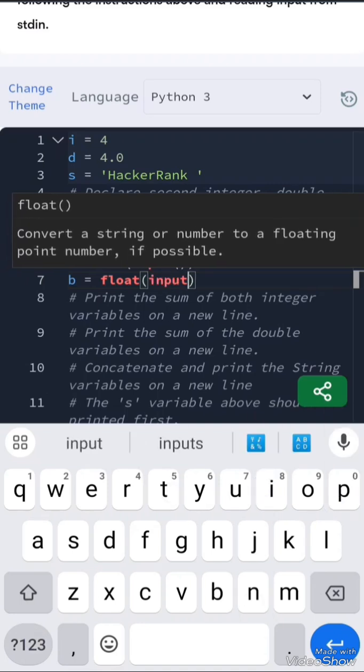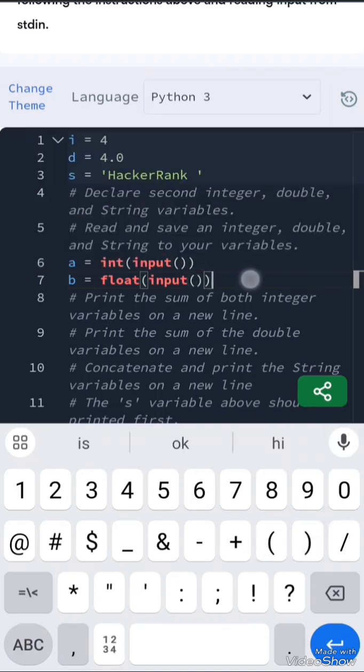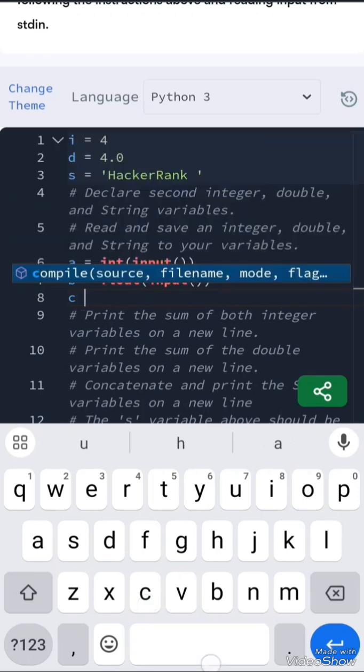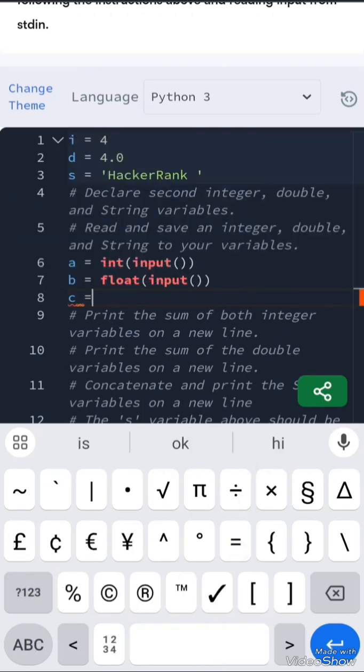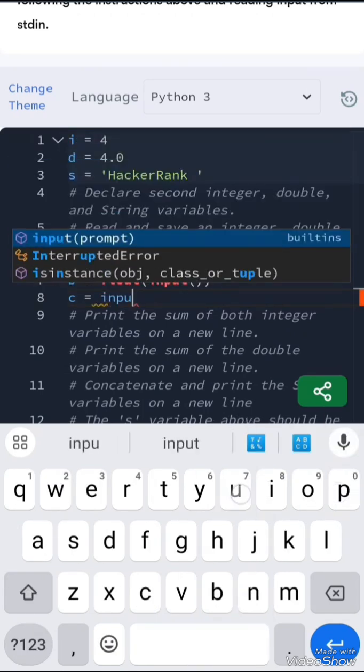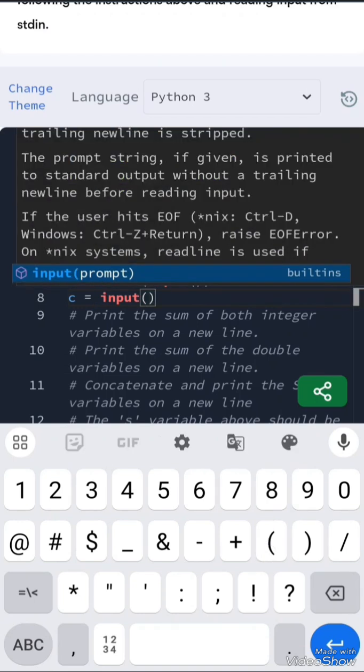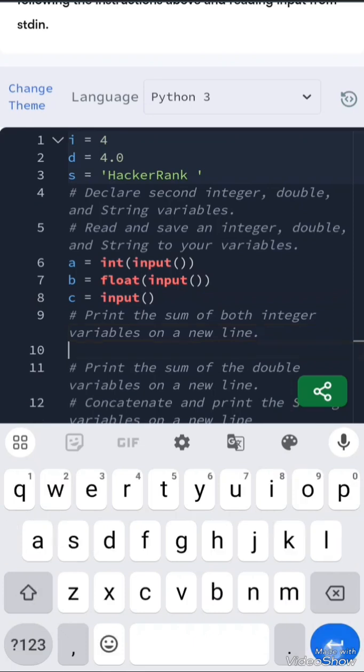So we can use the input() function here. In the third line, we need to define a string variable. input() will return a string itself, so we don't need to convert it into a string. Then read the third command line.